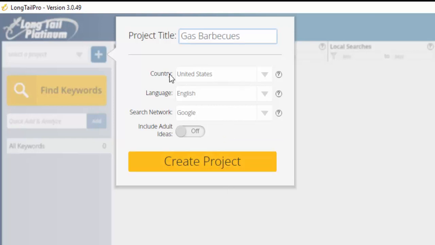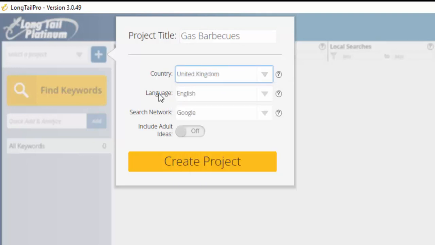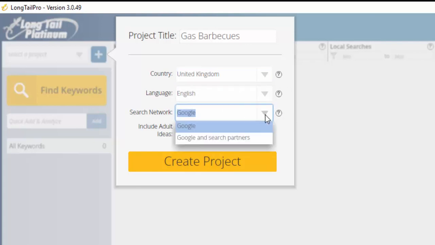So I'm going to select the country I want to search for. So mine's only the UK. So I'm going to select the UK here, but if you were targeting a different country, you could select it here. But I'm going to select UK for the UK audience. Language English. I'm going to say only use the Google search network. The other option is Google and search partners, but I don't want that. I just want Google. I'm going to leave these adult ideas off, although it doesn't make a difference because probably not related to this term here. But anyway, create my project.